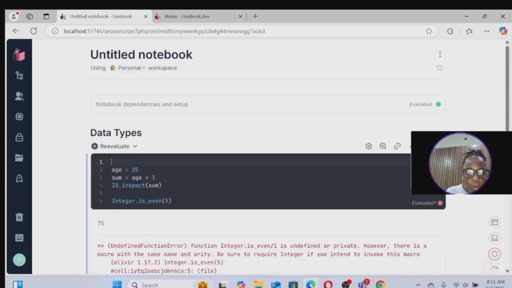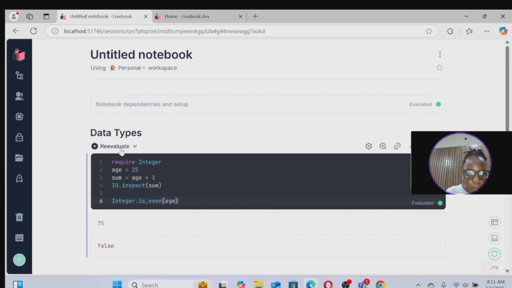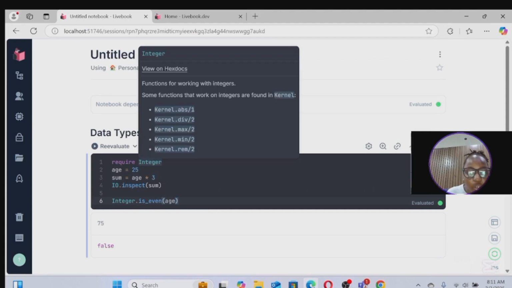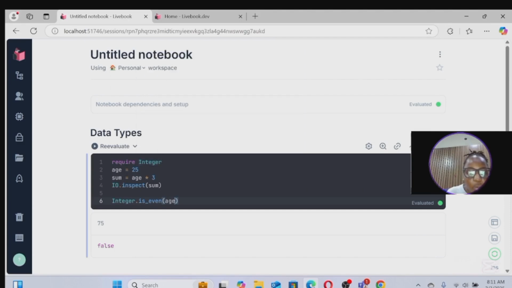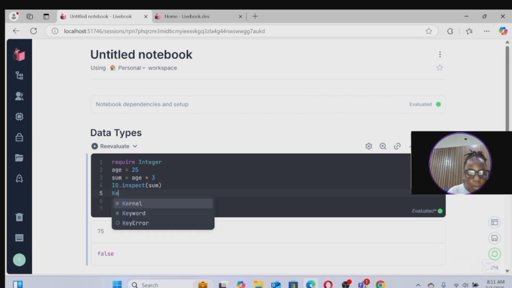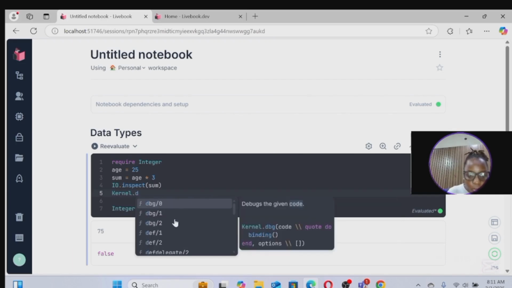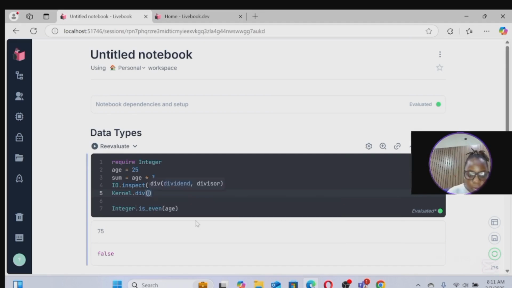So let's see. Now we learn that when we want to use a macro module, we have to require it. It's not like Kernel, which you can use without requiring it. This is a Kernel function we can use. So we can say Kernel dot, and what do we want to divide? 20 by 2?